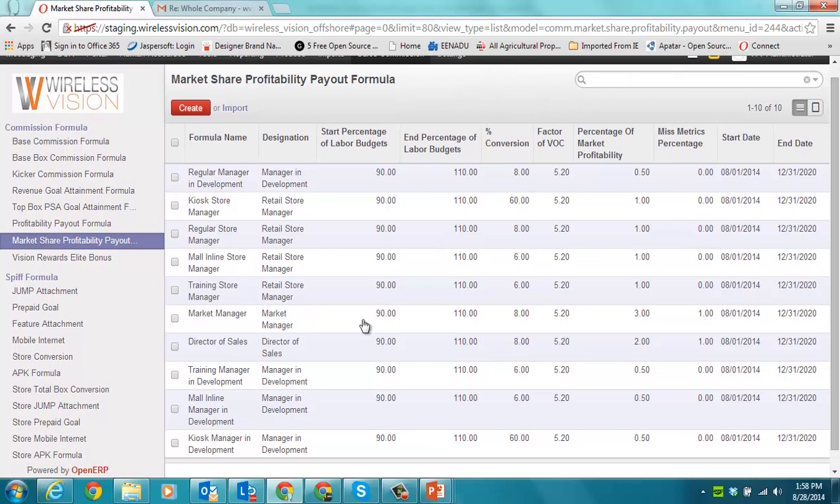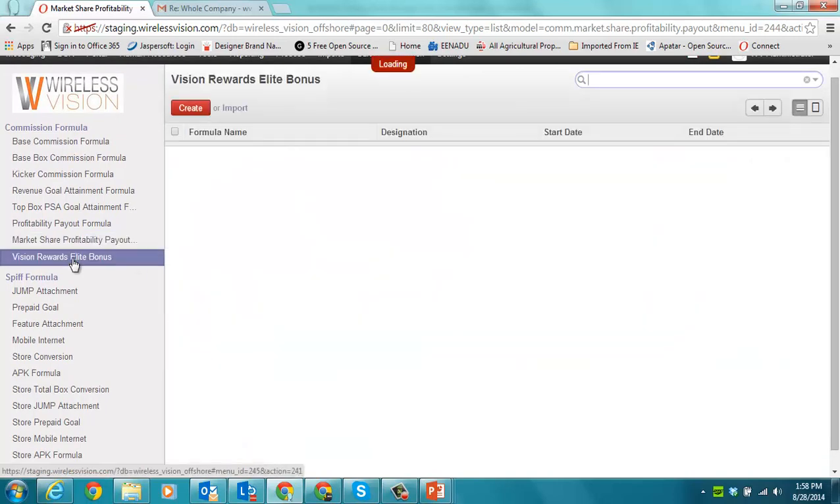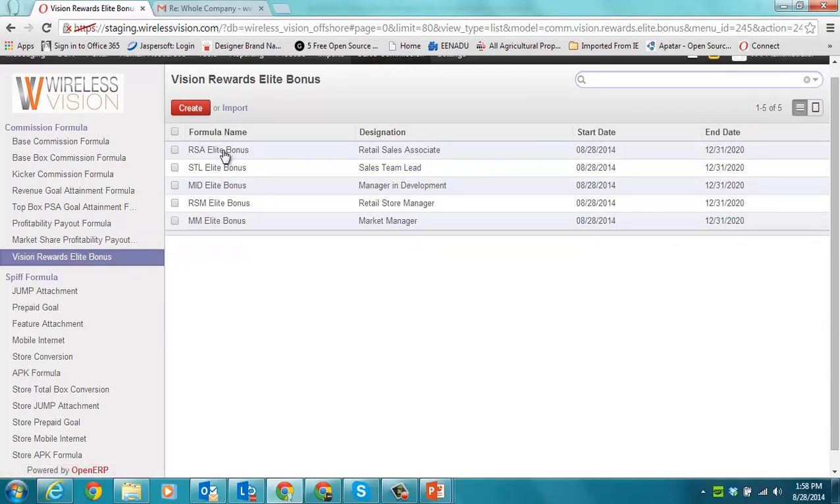Right. Now, using the words delete bonus, STL and MID you can delete them, because we removed that one and we updated it. So we'll create them again. Okay, the MID and the STL.